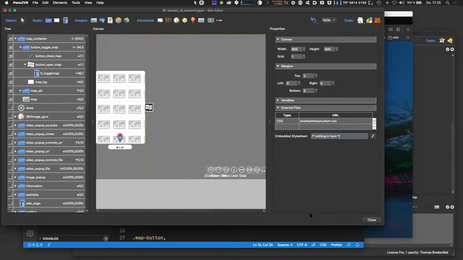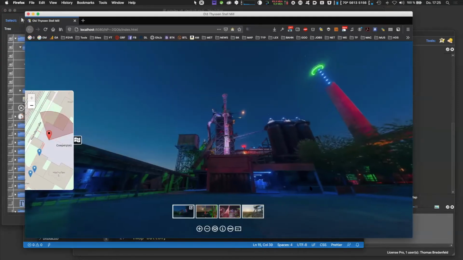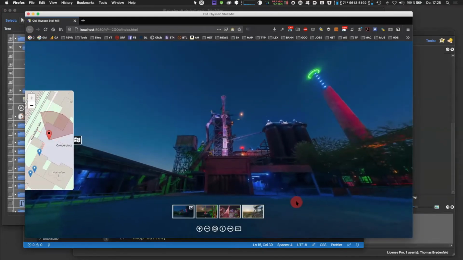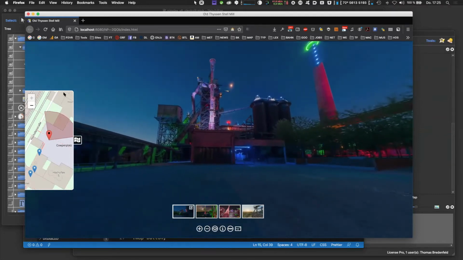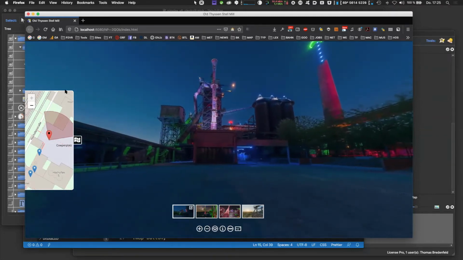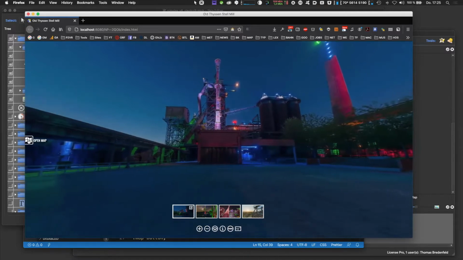Let's have a look at some elements I introduced here and changed the look. Basically it's the simplex skin with some minor tweaks, and let's go to some stuff I did here. I have a map. This is a usual map module.